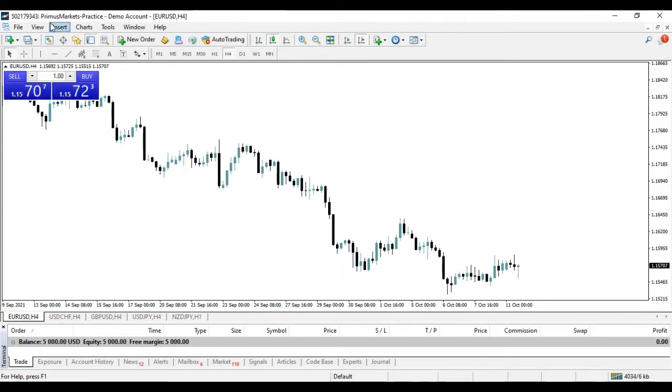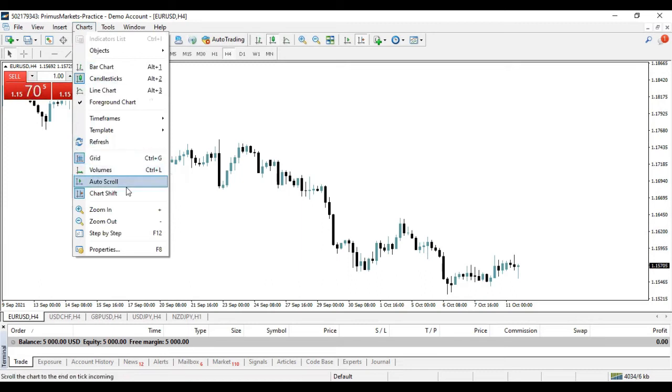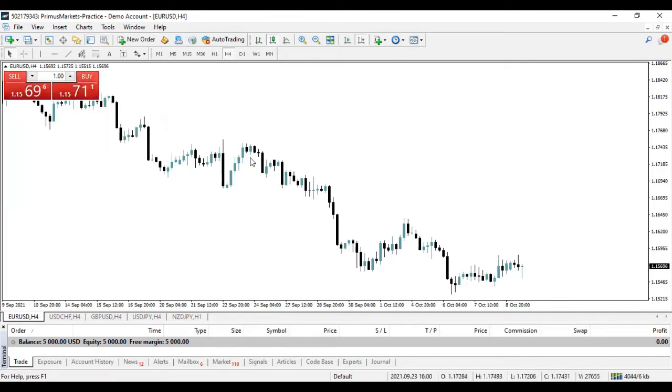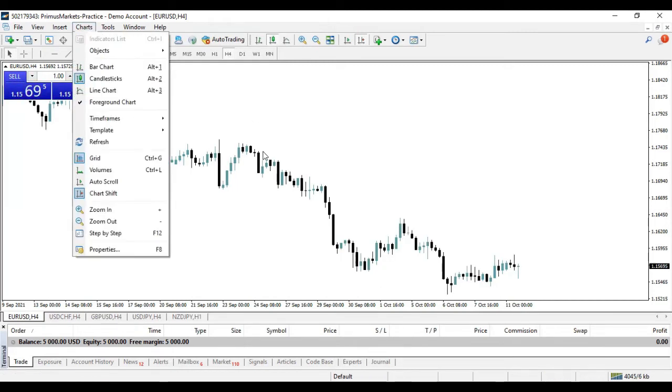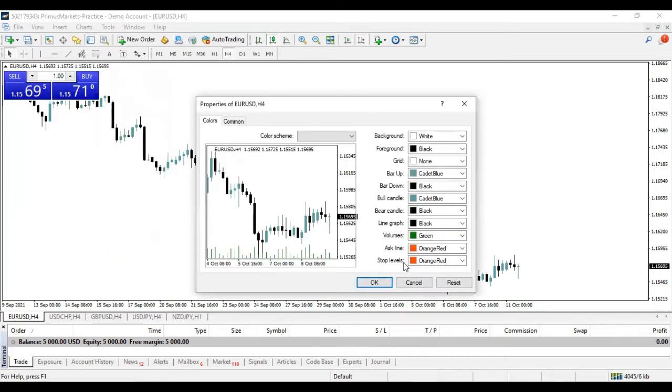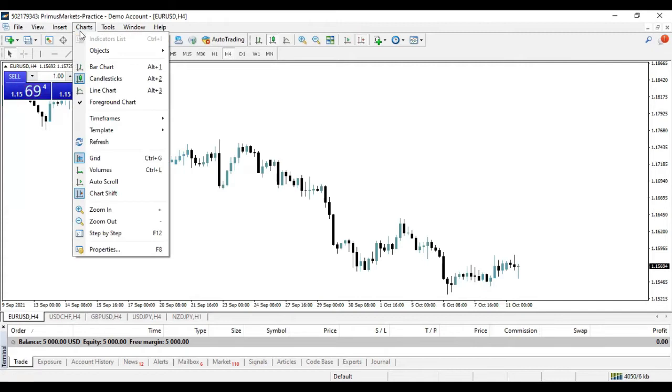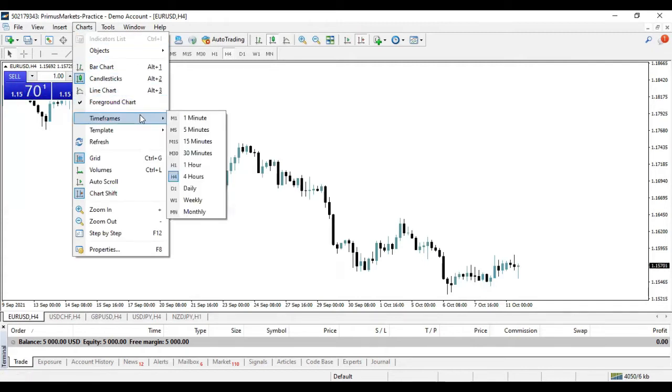So here are the charts: zoom in, zoom out. Outside of right clicking, you can also go to charts if you want to customize your chart. Sorry, my mouse is kind of hanging. So I could either right click or I come to charts and I customize. And I can also go to properties from the menu and do the customization. Those are the two different ways. Either you right click or you go to the menu, click on chart, and you're able to customize your chart. And if I want to change a time frame, here are the time frames.